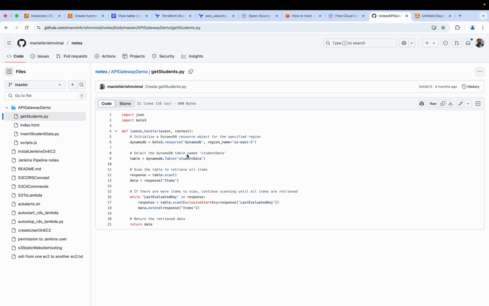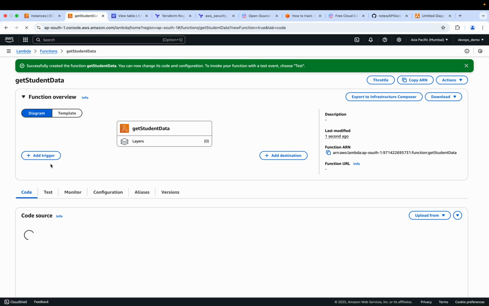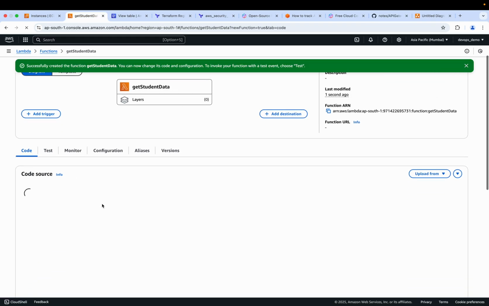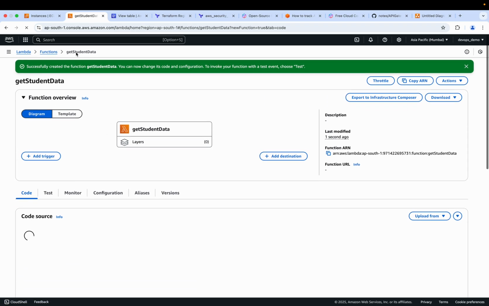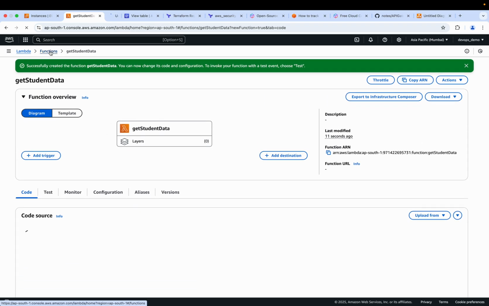Get students.py, so that this Lambda function will retrieve the data from the DynamoDB table. So let's copy this code as well, and here we will paste it in the code section of the Lambda function, correct? So let's wait for that, and meanwhile we can create another Lambda function as well.